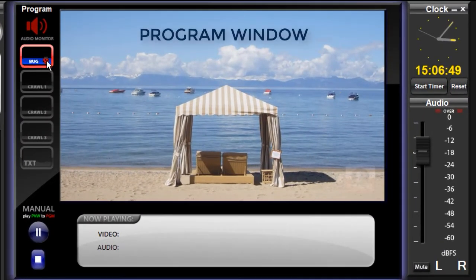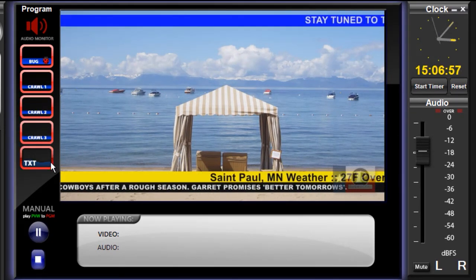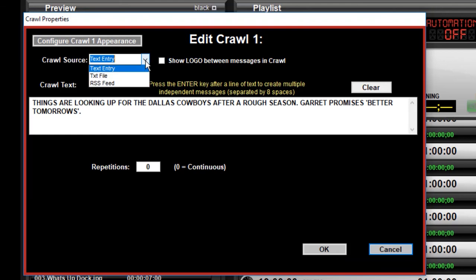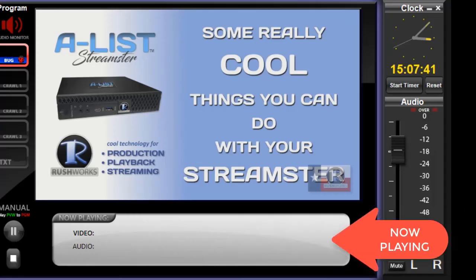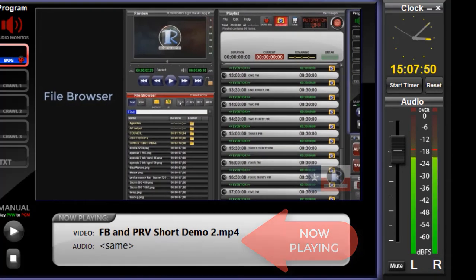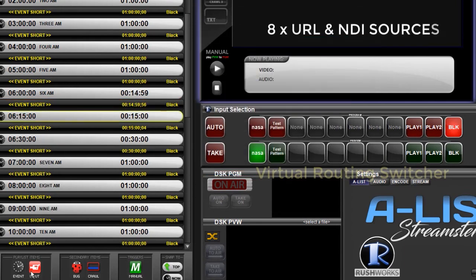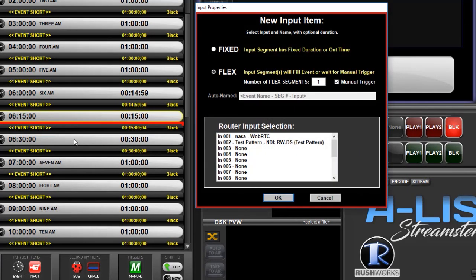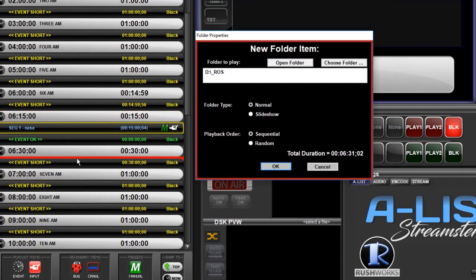Activate your logo overlay, 3 independent crawls, and a text overlay. Use text entry, text files, or RSS feeds in your crawls. Now Playing shows the name of the current file and the audio associated with that file. Assign up to 8 URL and NDI sources to the virtual routing switcher buttons and switch to those sources manually or schedule them as live events in your playlist.